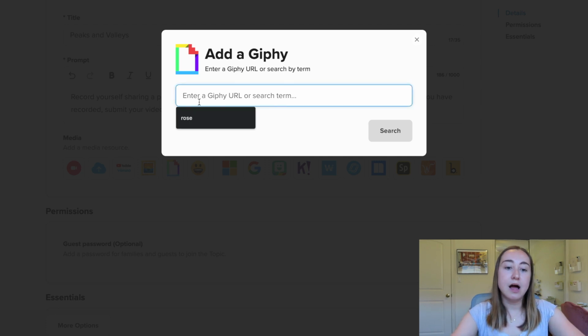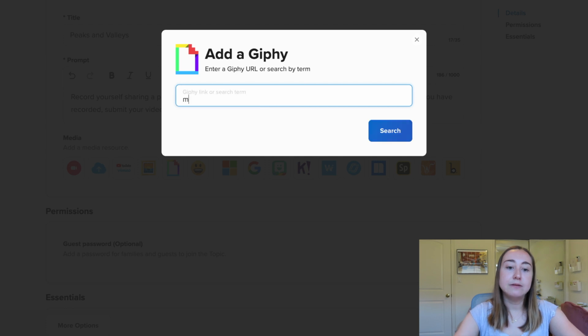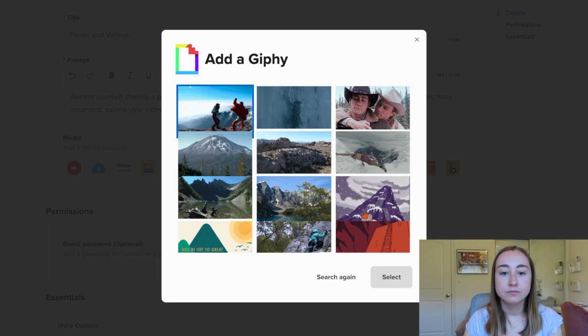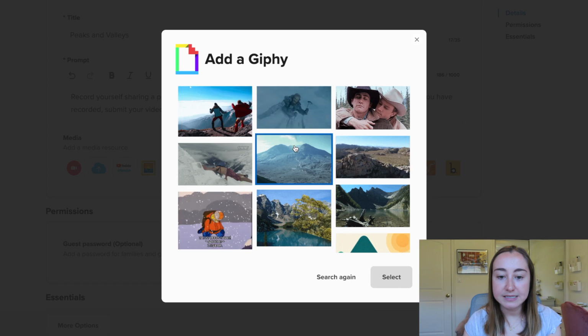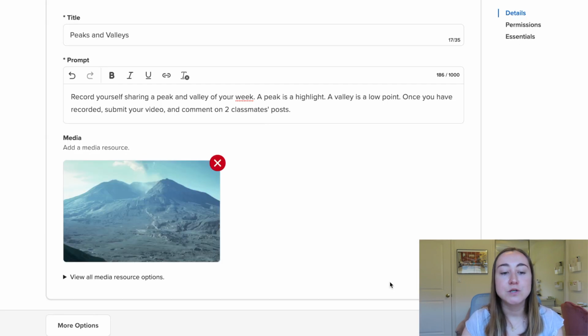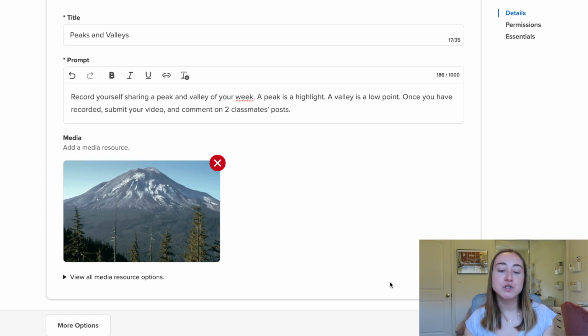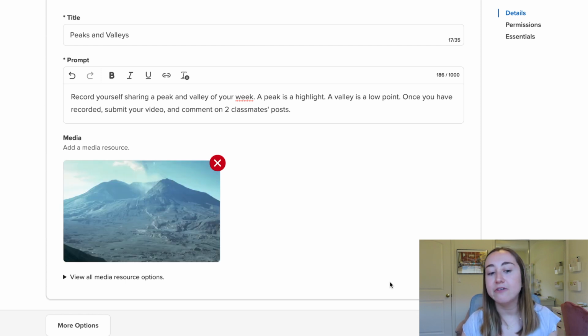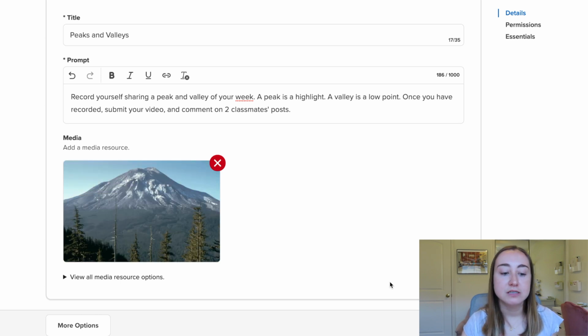So here I'm going to look up, let's say maybe mountain, since we're doing peaks and valleys. And I think that one's pretty cool, so I'm going to go ahead and add it. And you'll see that with this activity, students are just going to have this nice GIF of a mountain that they can look at while they're creating their response.